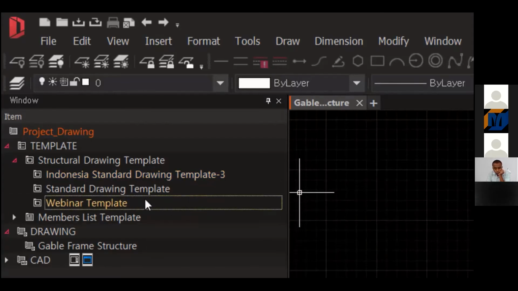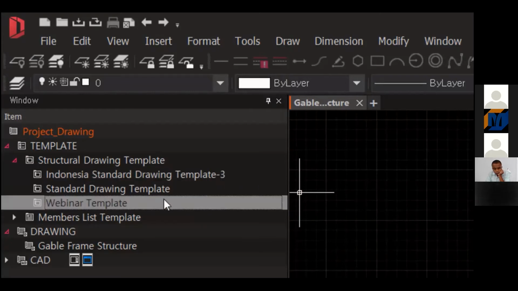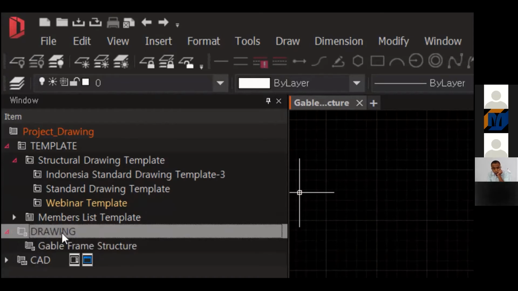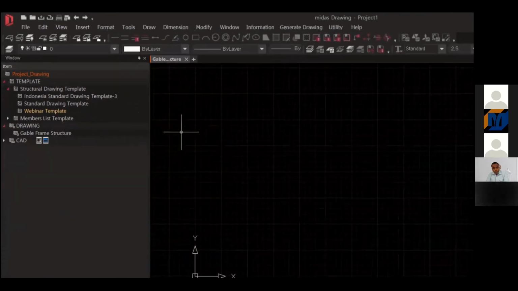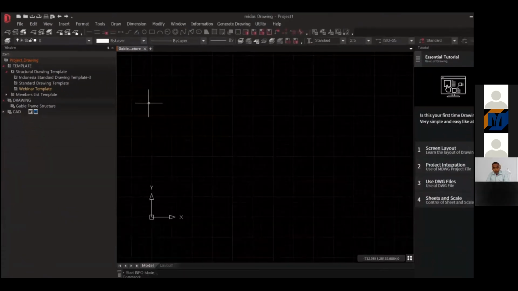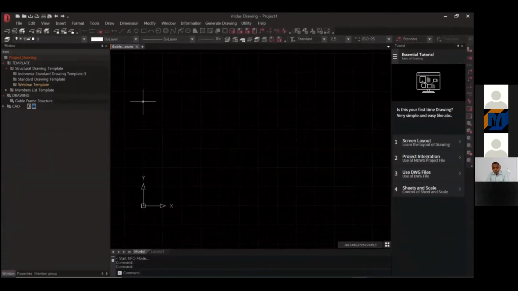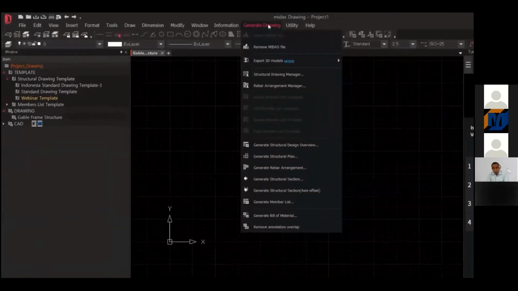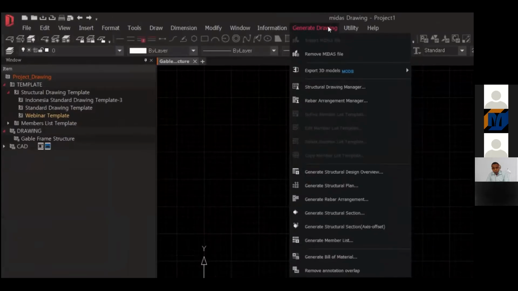The next important thing is the set to current function. You can create a structure drawing with the template. When it is set, you can see that the webinar template is activated in yellow color. Drawing mode is blank because there are no automatically generated structure drawings yet. From now on, we will create a structure drawing in the generated drawing tab of the main menu. It was explained a lot in the previous webinar, so I think you will be familiar with it now.